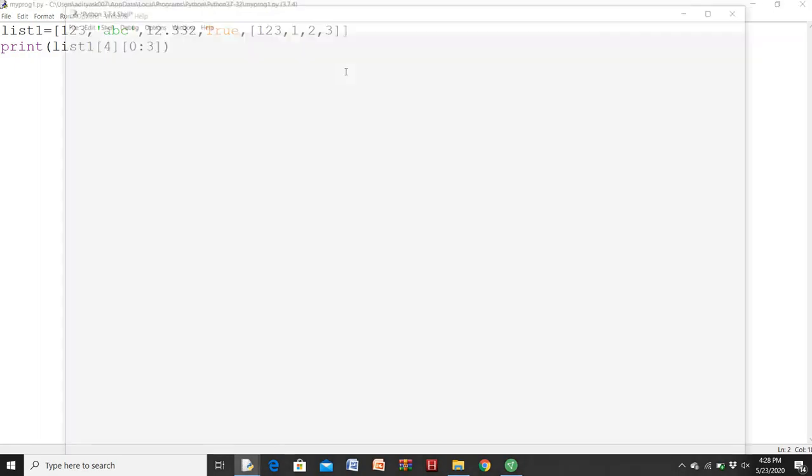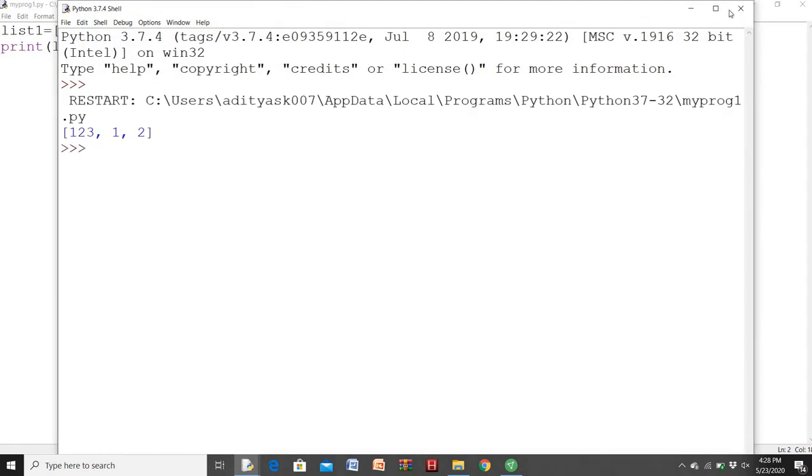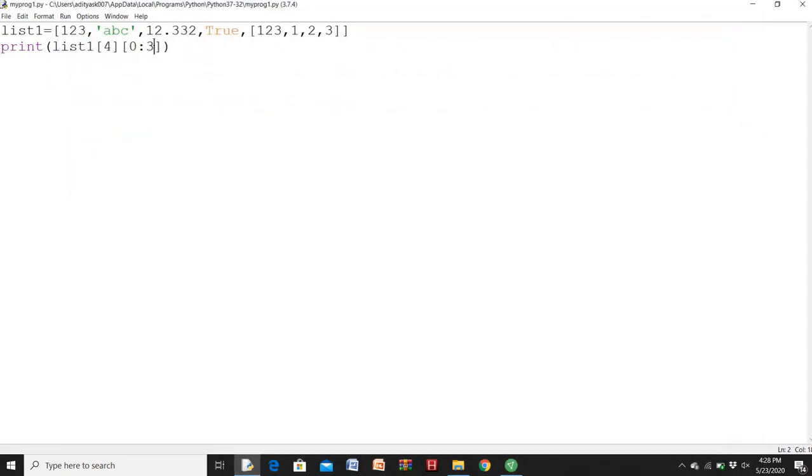So why am I using the 3? Because whenever I use 3, the last element is not included. 0, 1 and 2 are included. Even though I mention the third index, it is not included, only till the second index. So this last index is not included. That is very important to understand.